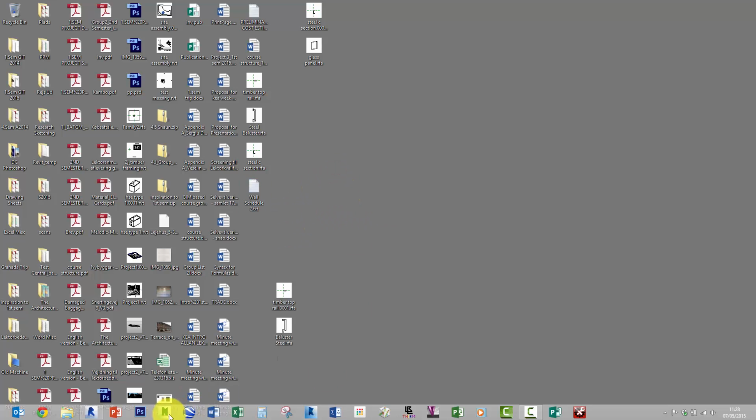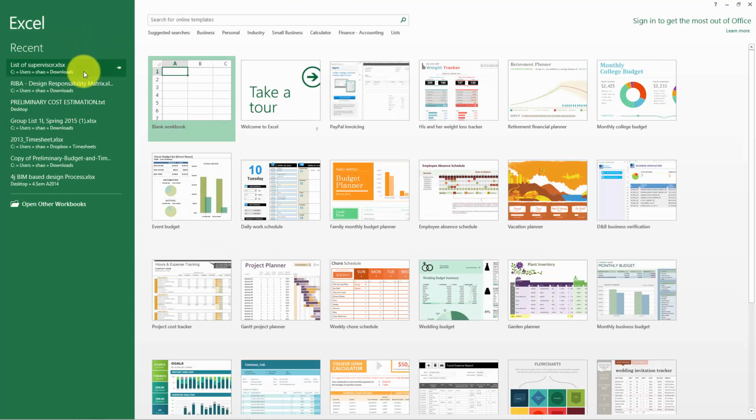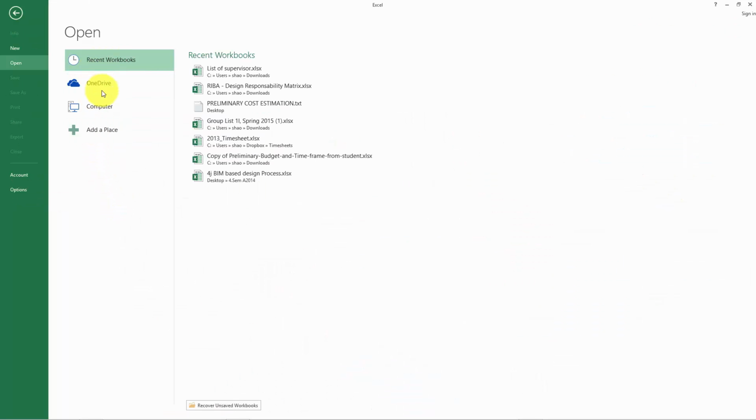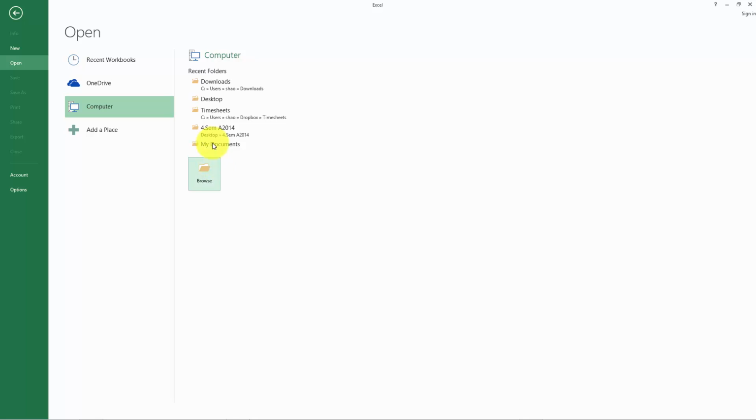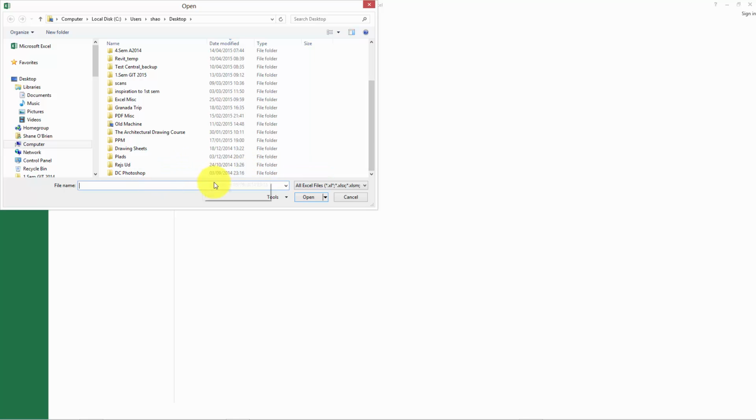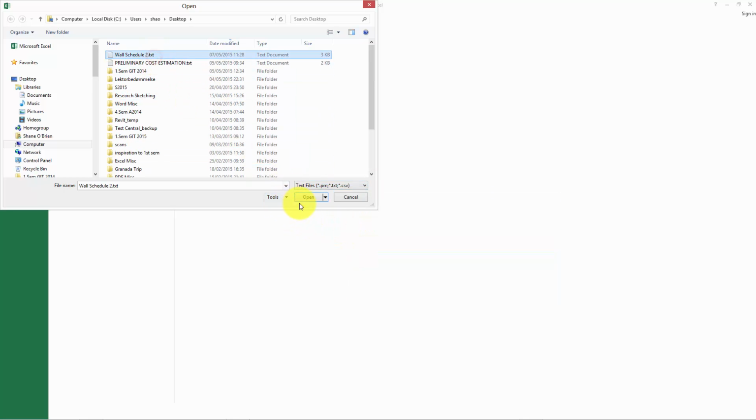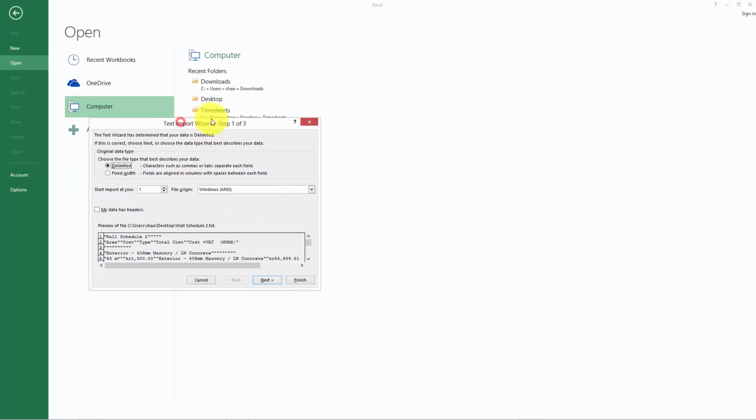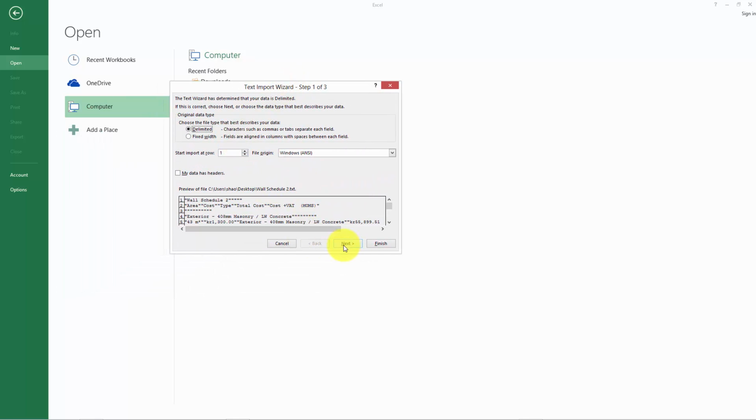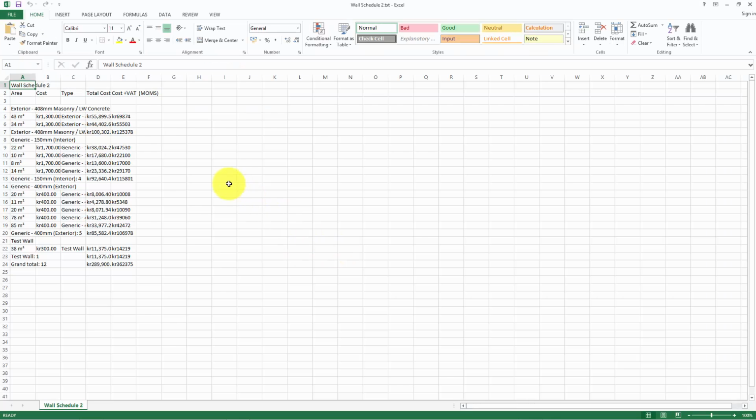If I open up Excel, where's Excel? Open computer, desktop. So it always exports it as a text file. So we just go down here and find text. There it is. And then it's asking how do you want to organize it. I think it pretty much just sets it up correctly. So you just press next and then finish. And there it is.